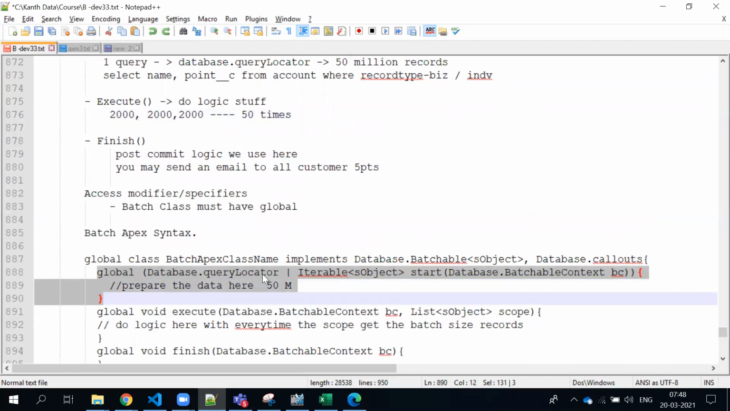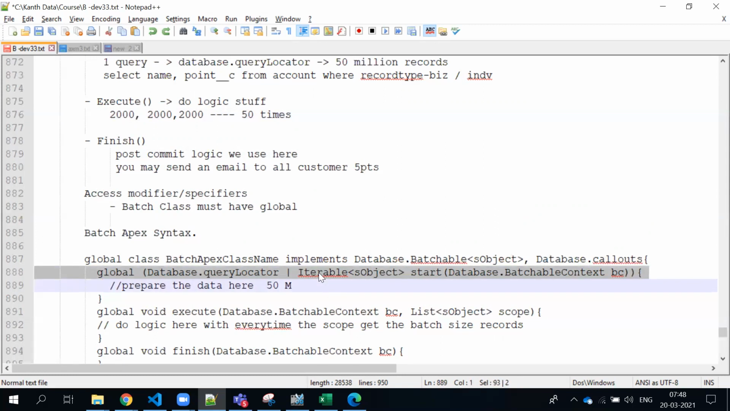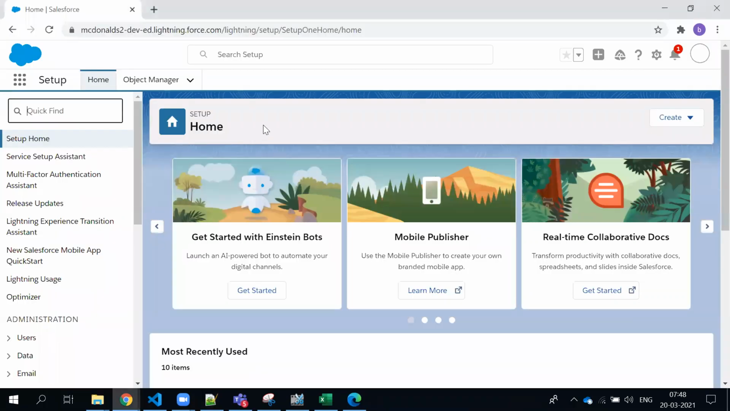However we are preparing the data here, if you use an iterable class or iterable object for pulling the records, it is limited. Only a query locator can get you 50 million records. It's not the same as iterable. The iterable class works like a normal query, so its limit is 50,000, I think.